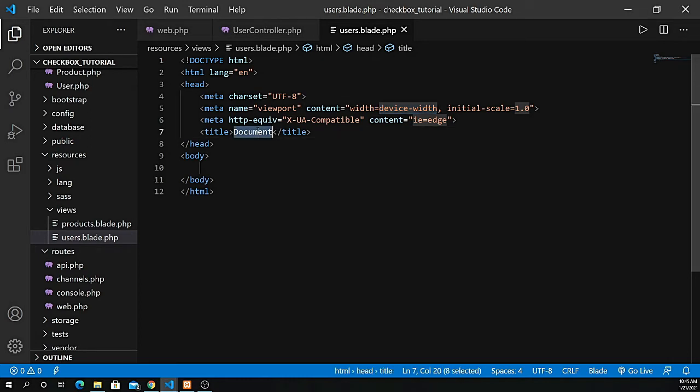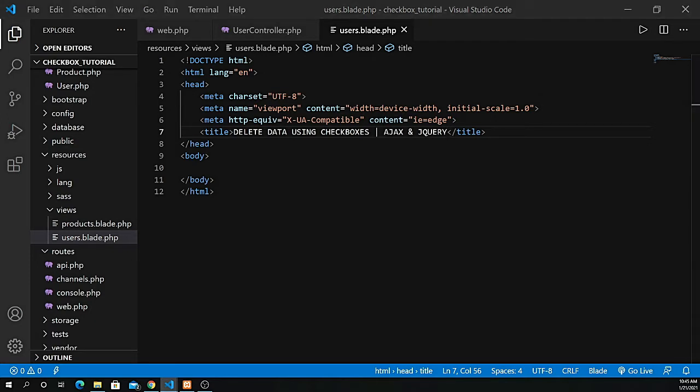Here I'm going to insert the title: delete data using checkboxes. We are using AJAX and jQuery. So let's write AJAX and jQuery. All right, so we have our title in, and now I have to apply some changes.